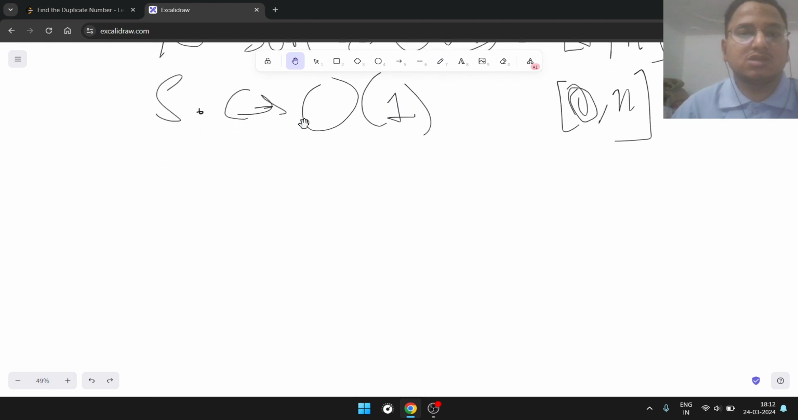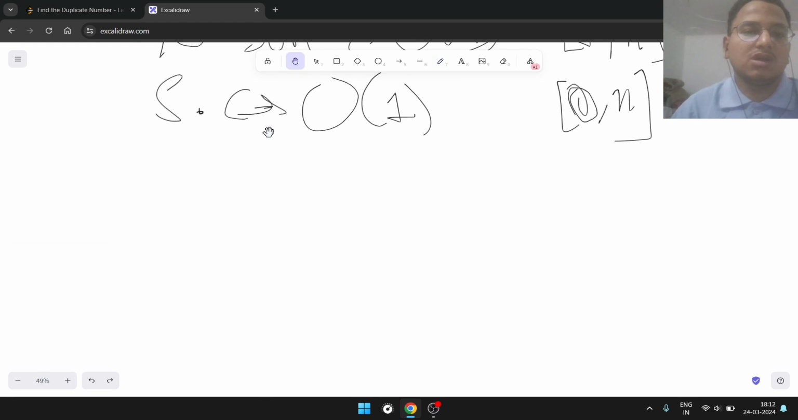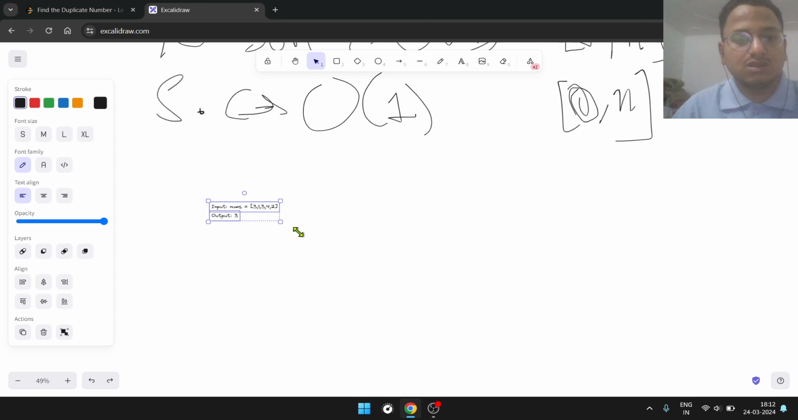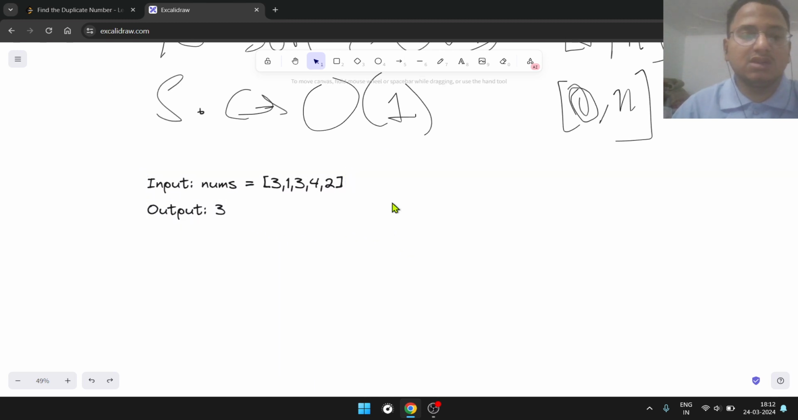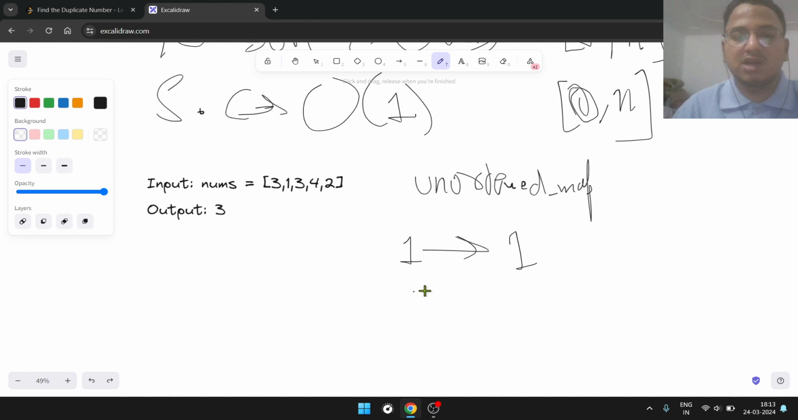Let's see if there is any other approach we can think of. If I show you the question again, we are just trying to find the duplicate number, right? So why not use an unordered map, or maybe a map, but I'm taking an unordered map. Just count the frequencies for every key that exists: 1 is appearing 1 time, 2 is appearing 1 time, 3 is appearing 2 times, and 4 is appearing 1 time.